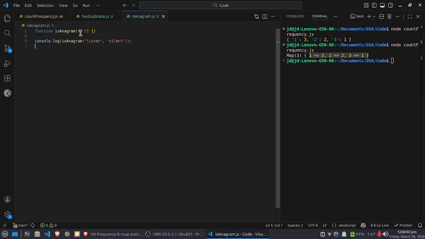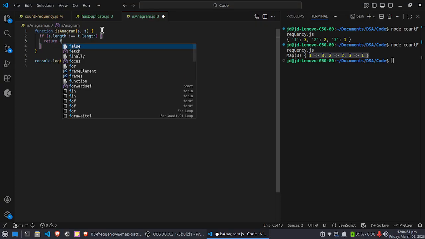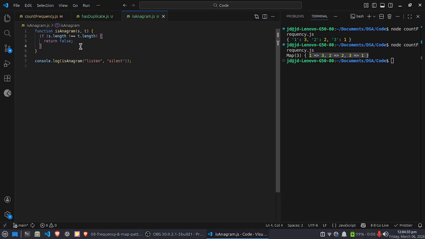In isAnagram, I already wrote the function, so let's write: if s dot length is not equal to t dot length, then there is no need to check further, just return false, because their lengths are not equal, so how can their frequencies be equal?